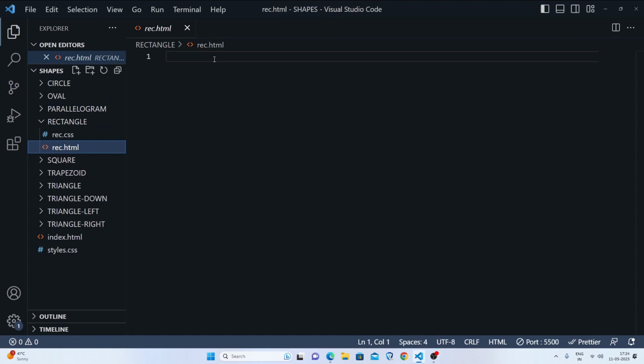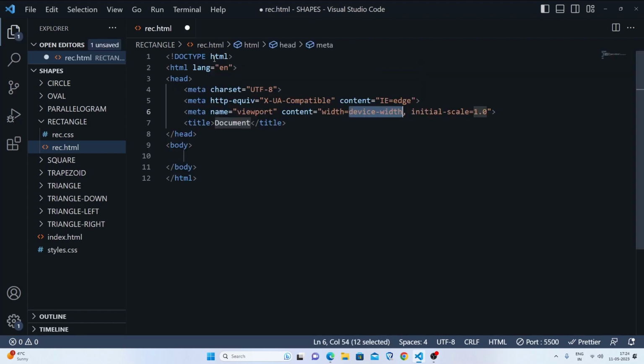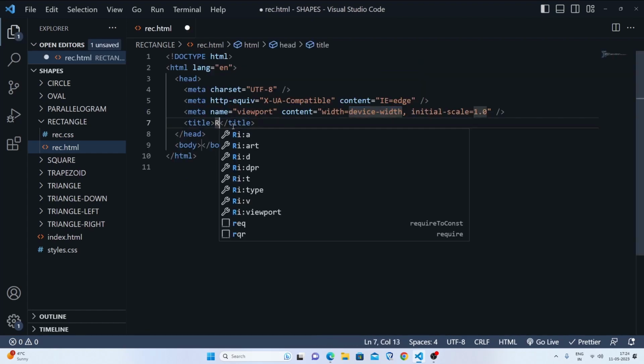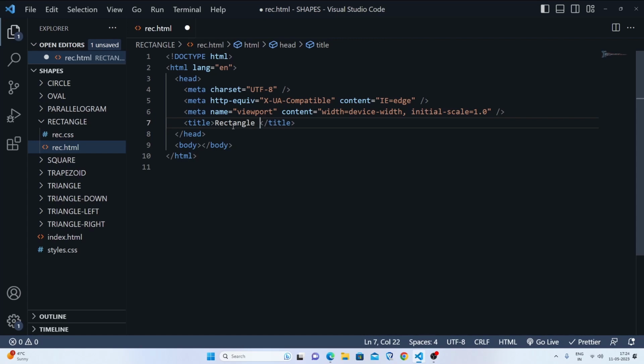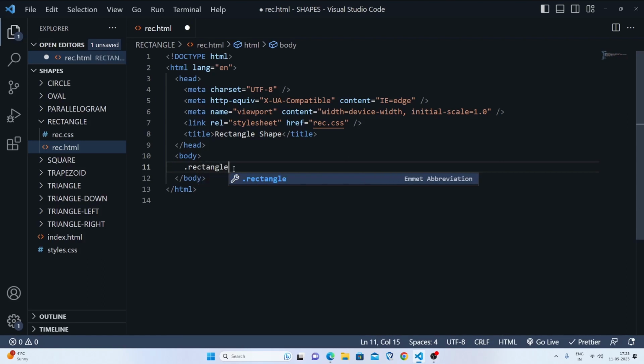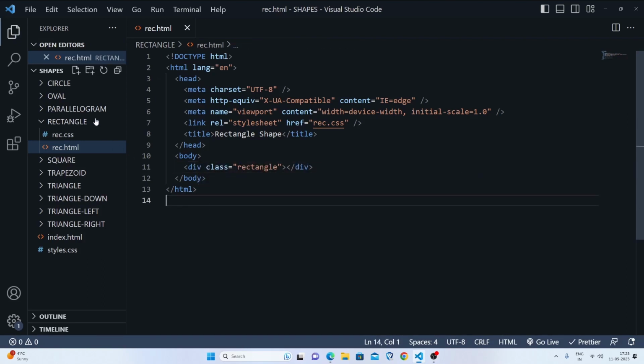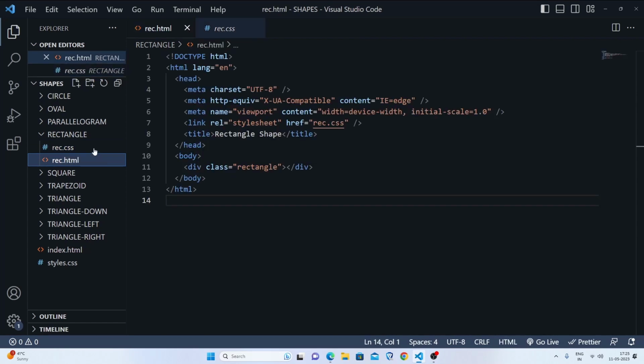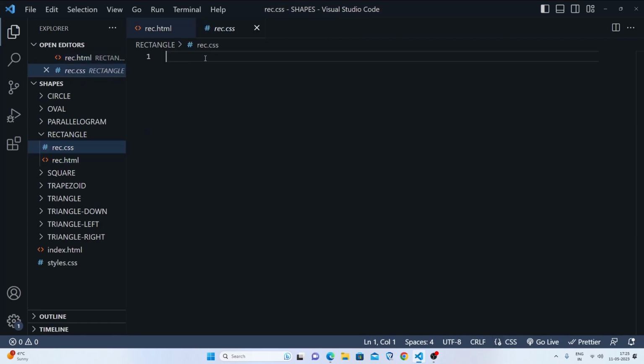Now let's move on. Now the very easy thing, which is to make a rectangle. So first we'll make the boilerplate, and then we'll set the title to rectangle shape, right? And then we'll link to rec.css because we need to style it well. Now we'll make a div called rectangle, right? So that we can target it in CSS. Now let's go to rec.css to style it.